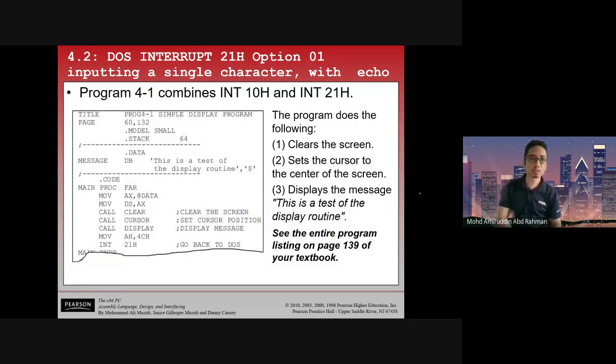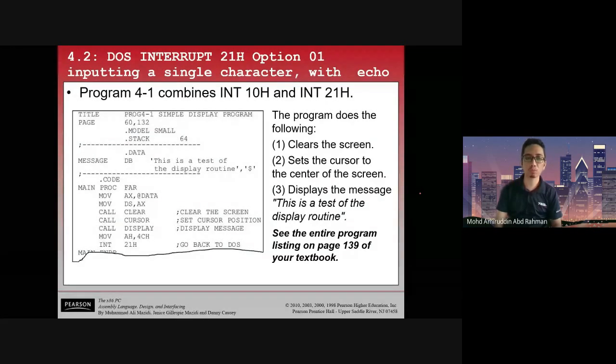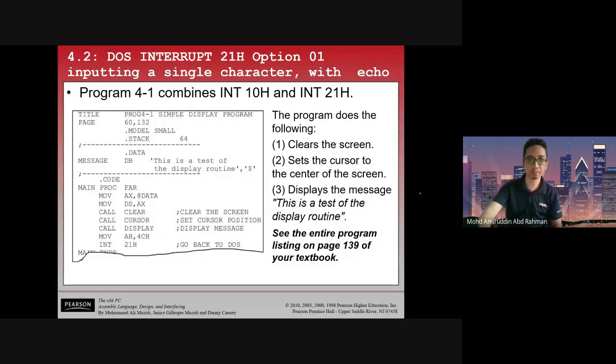Actually, interrupt 10 and interrupt 21 can be combined, but the function is similar. If we want to key in something from the keyboard, we need to invoke interrupt 21. But if the function is already on the CPU, we just invoke interrupt 10.